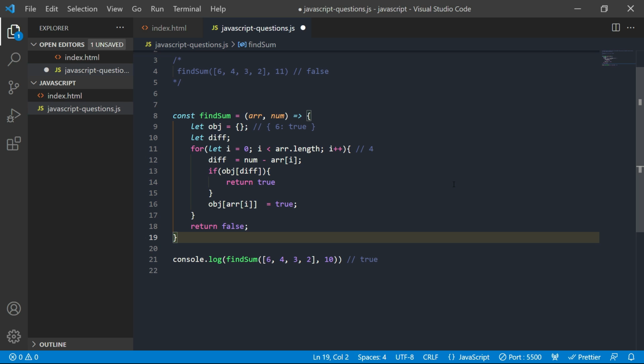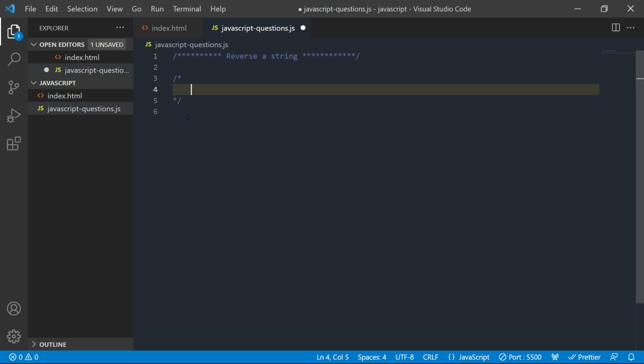So let's move on to the next question. The next question is, how do you reverse a string? This is a simple and commonly asked question in interviews. How do you reverse a string in JavaScript without using any predefined methods or functions?